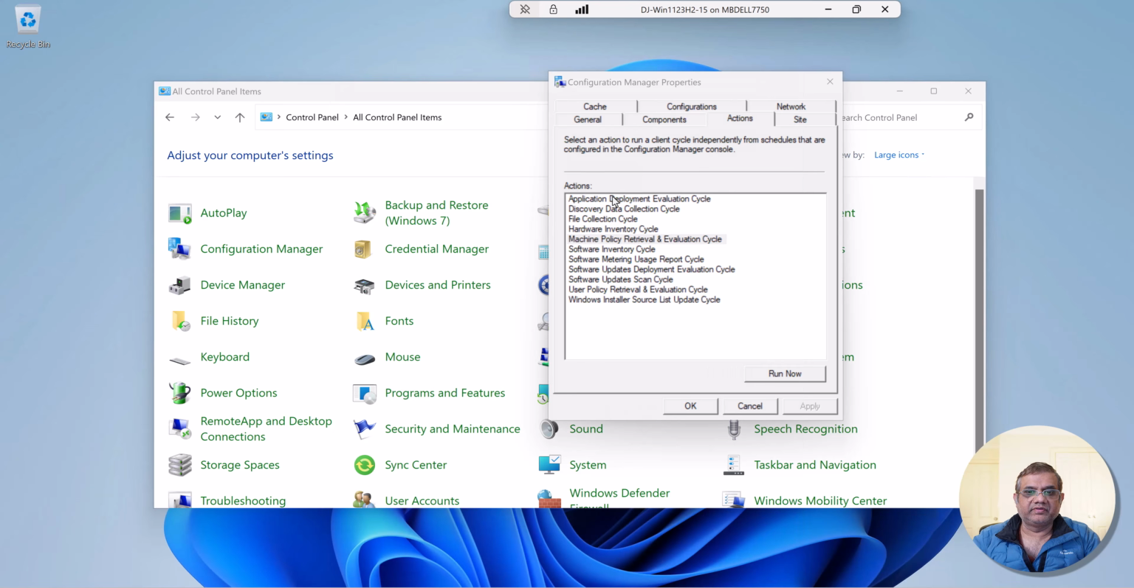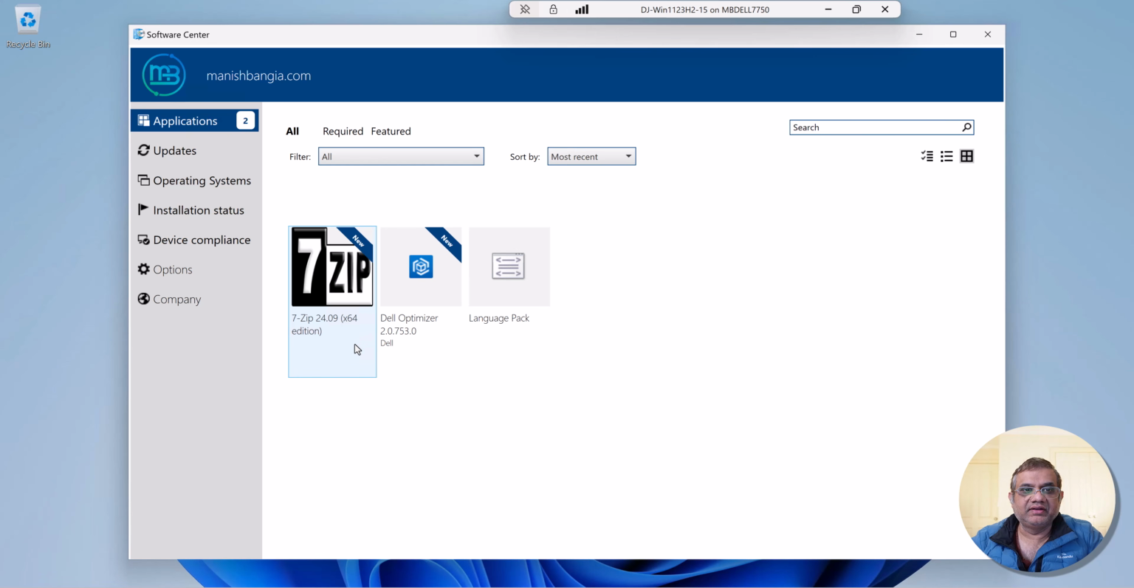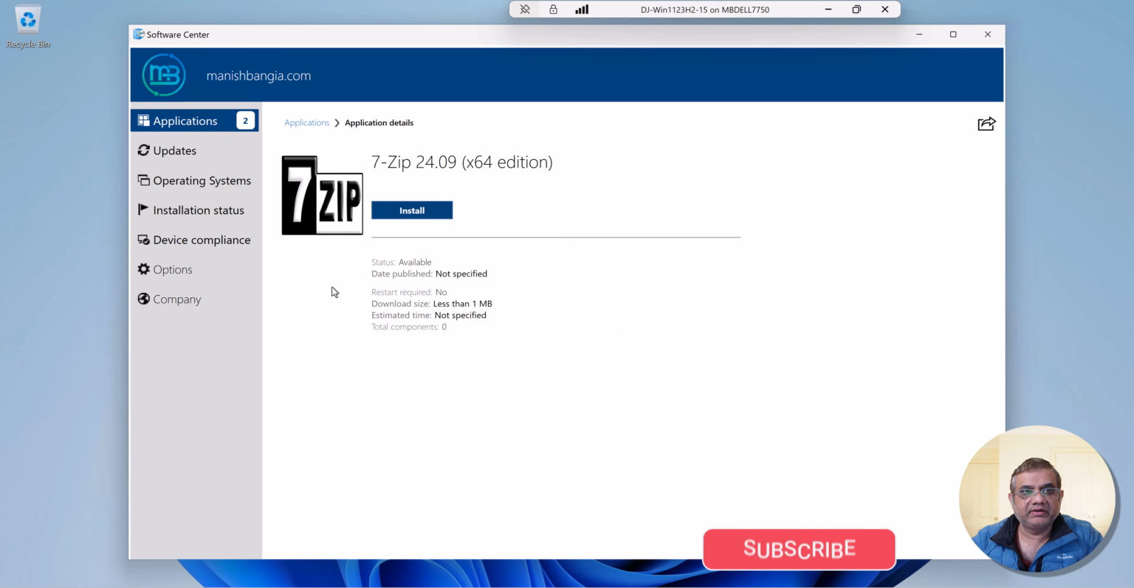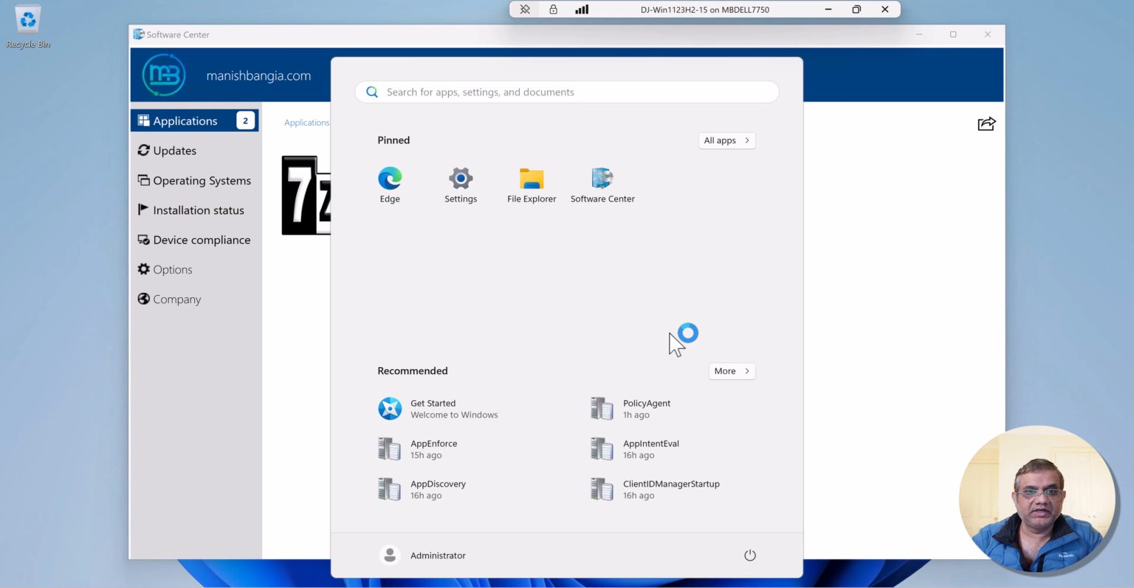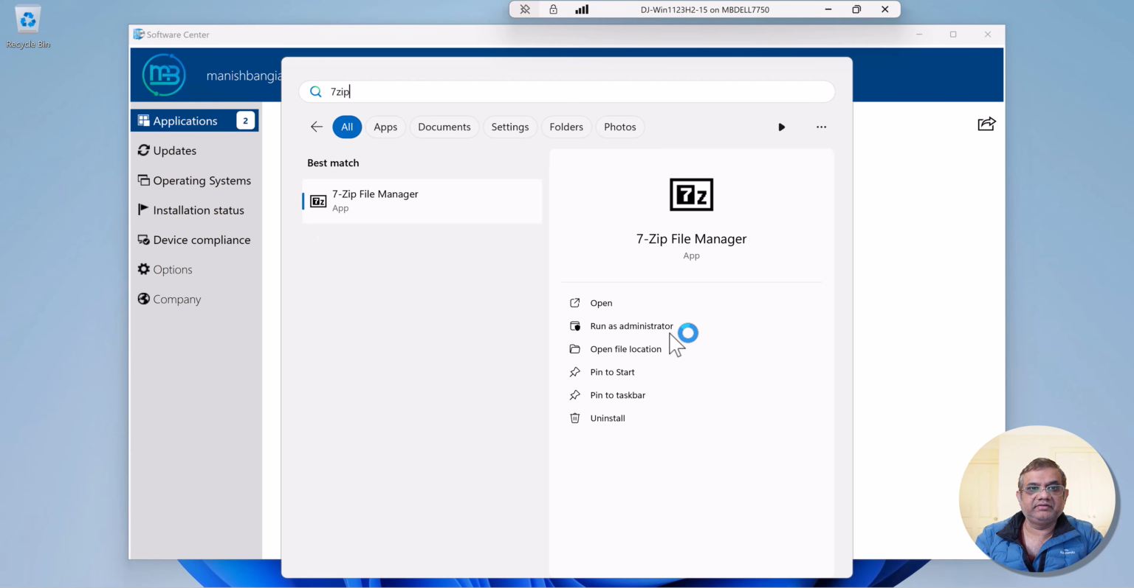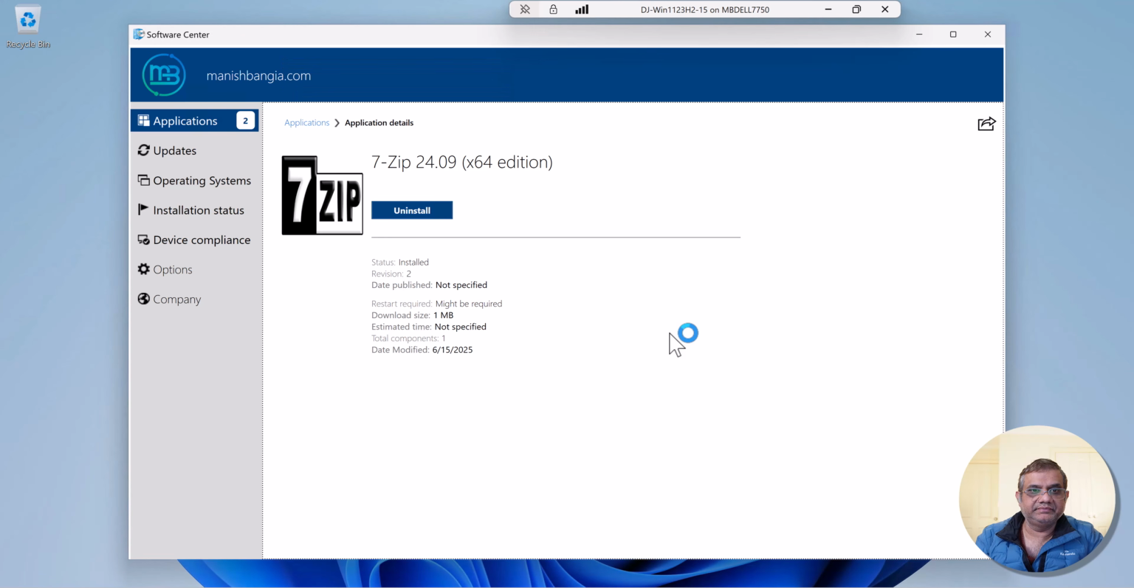Let me launch Software Center. And here I can see that 7-zip 24.09 is available. If I click on this application, I can go and install it. Let me see. The application got installed successfully. Let me verify by going to the start menu. Yes, I can see 7-zip is already there.